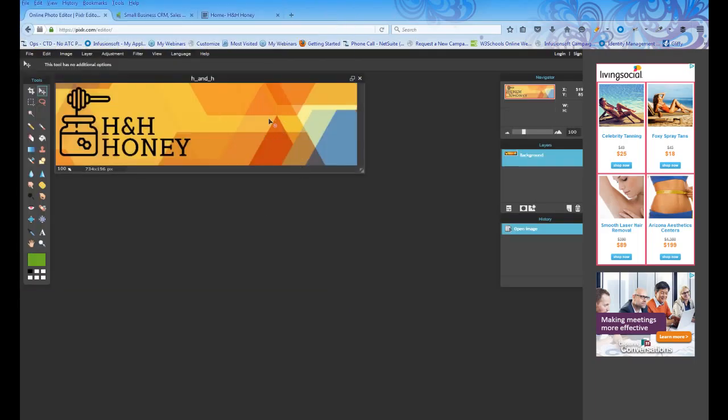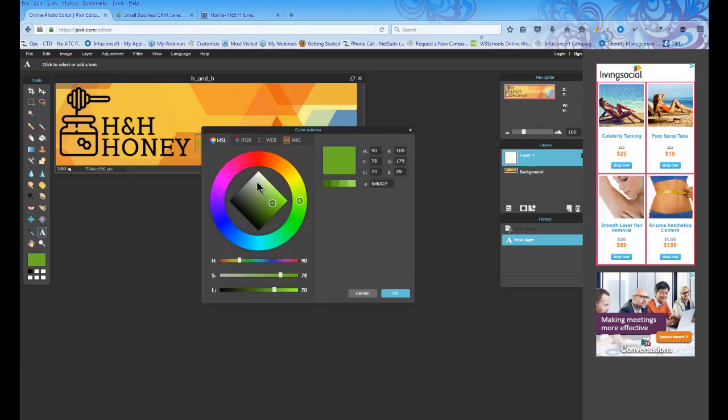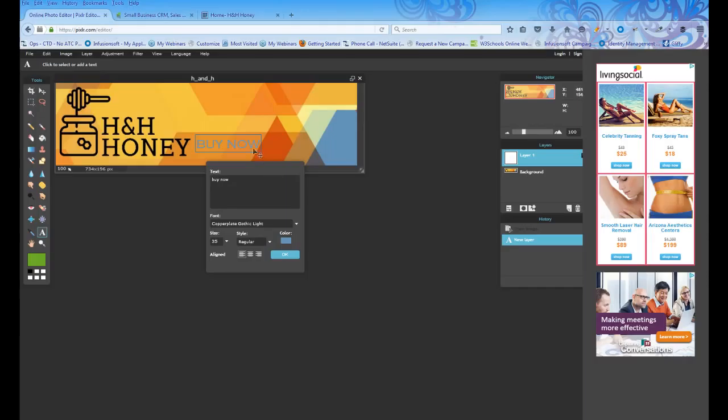Now if I want to add something here, all I need to do is come to my little text box, and I can add, or I might make this a Buy Now button. Change the color. I can actually choose what color I want. I think I'll make this one blue. Move it to where I want it to show up.